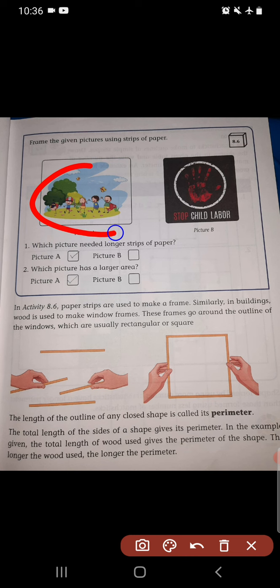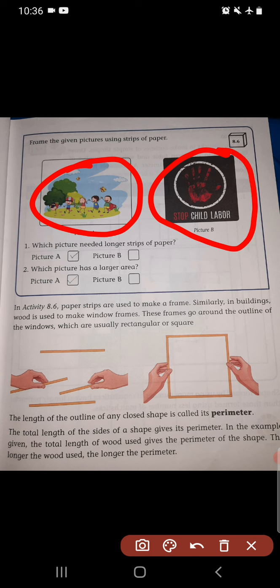Here, see, the children are playing in this ground. Yes or no, children? And another one is stop child labor. The first picture is playing in the ground and the second picture is stop child labor.